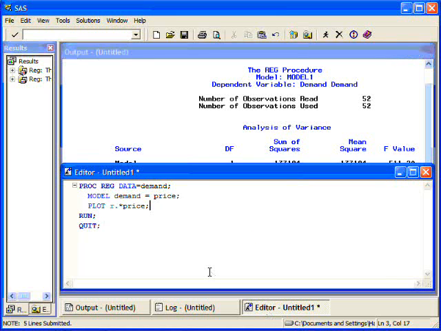All right, so what I'm going to need for this is an output statement. I've covered output statements in previous tutorials. If you need to learn about those, go look at that tutorial. I'm going to name it demand out, and in particular, I need the residuals.